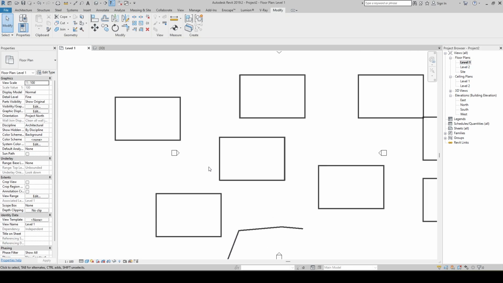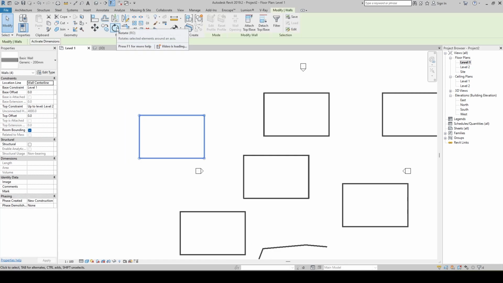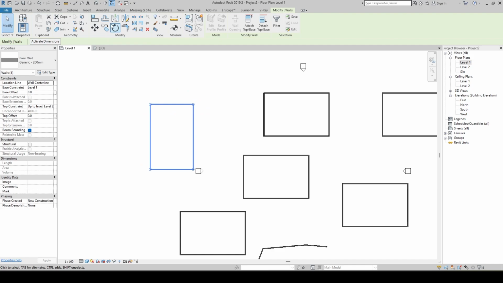Next is the rotate. Say for example I want to rotate this. I have taken this, I want to rotate this. See this, maybe I can just enter the degree as well. I can drop this, so this is how rotate works.